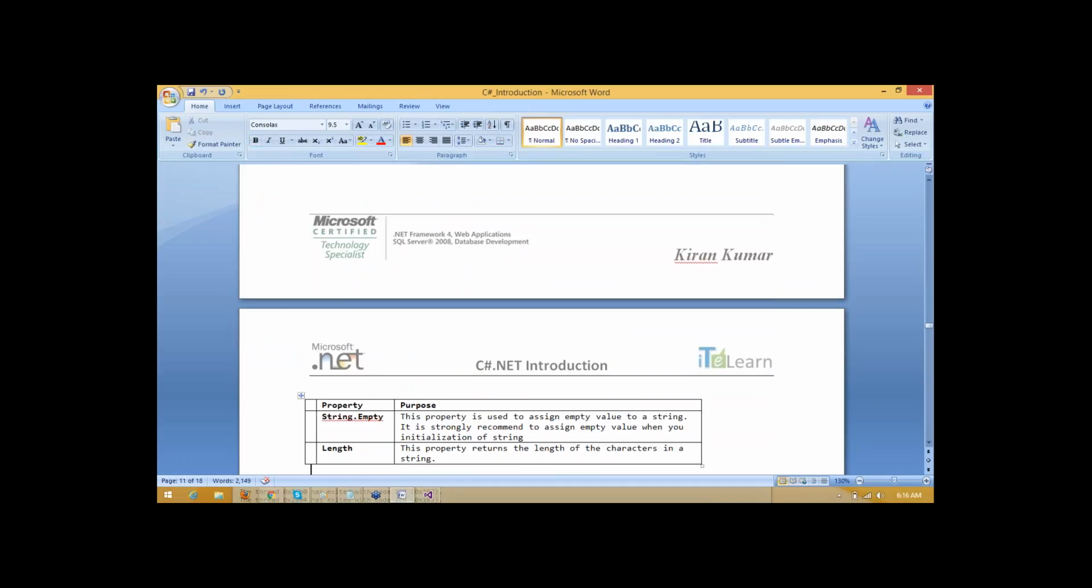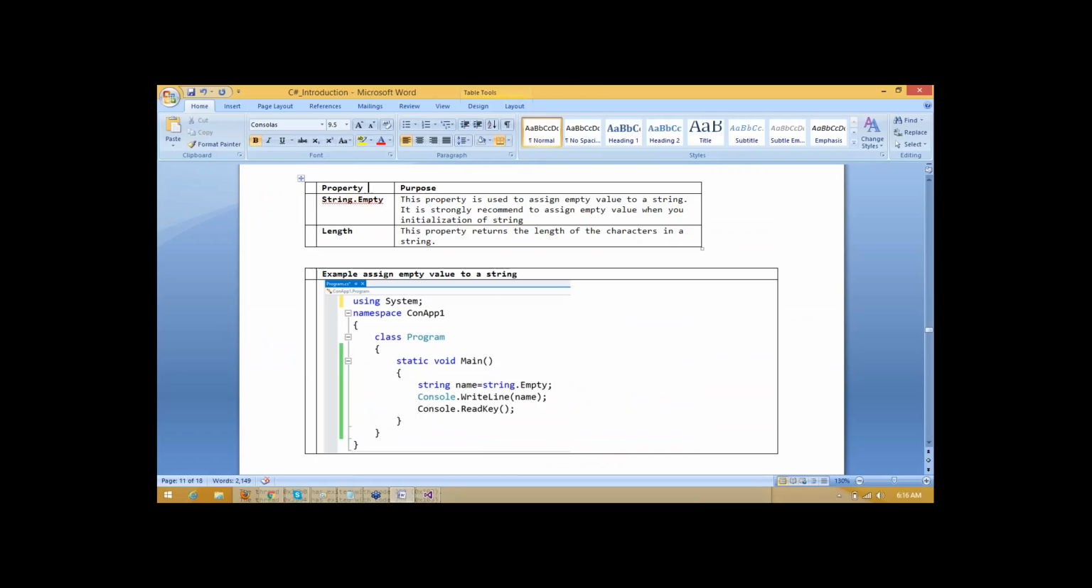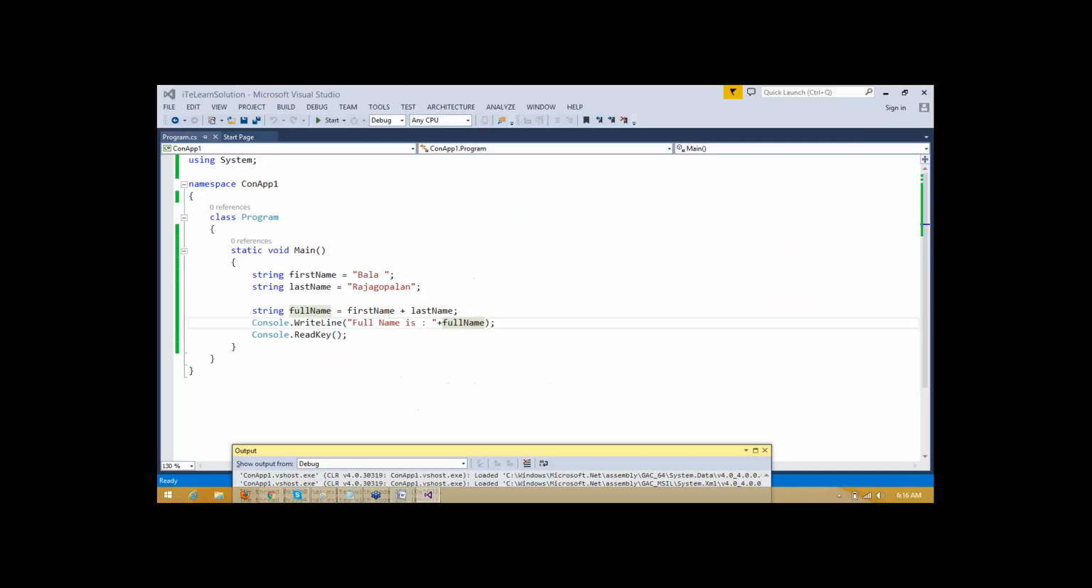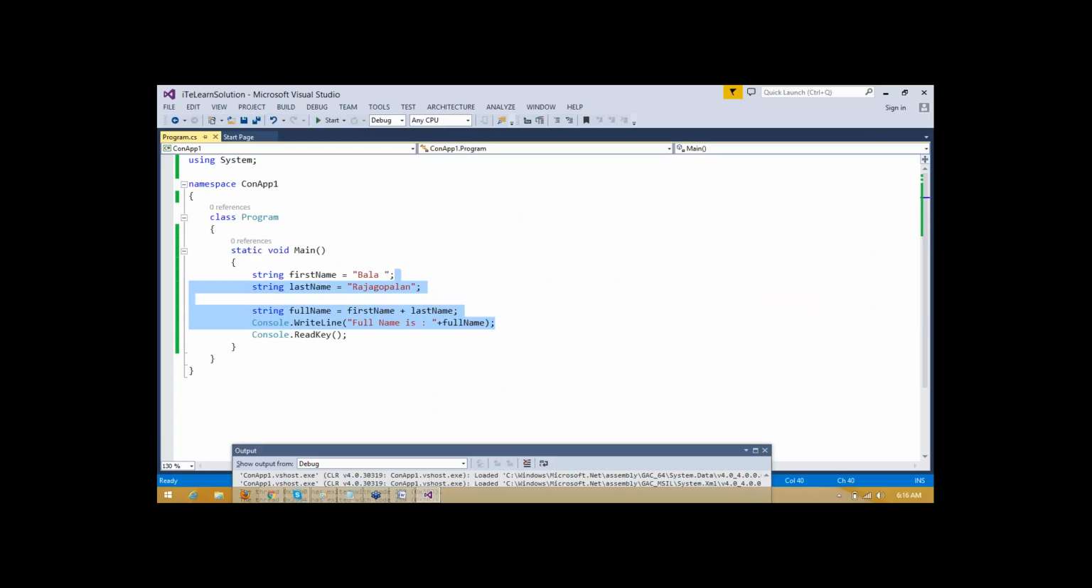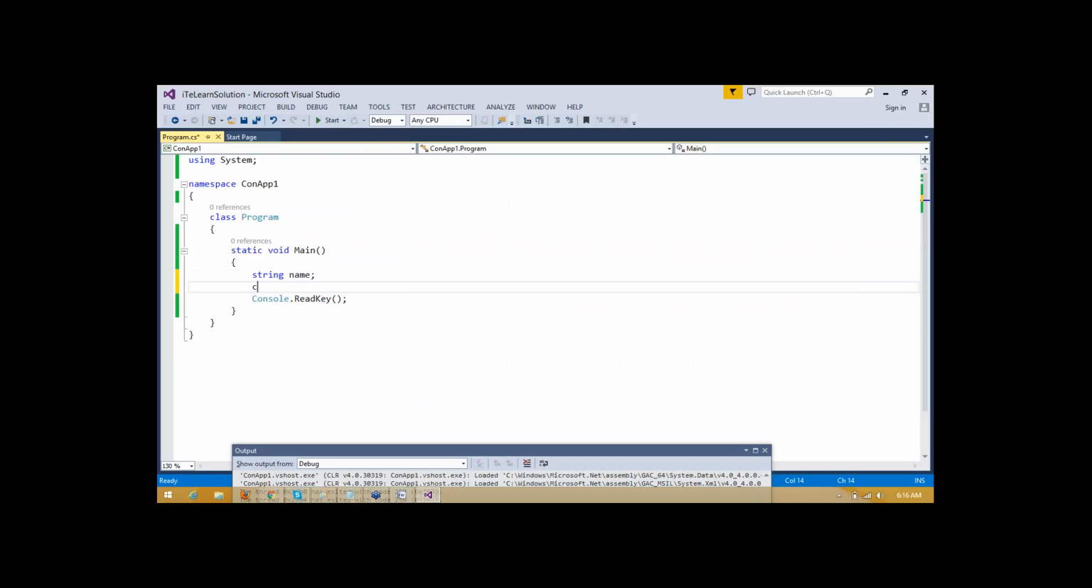Now, there are some ready-made methods in order to work with strings. The first one is string.Empty. What is string.Empty? String.Empty will assign an empty value. Let me flip to the example. I have a variable declared with the name string. And I'm trying to display the value without assigning. I have a variable and there is no value in it.